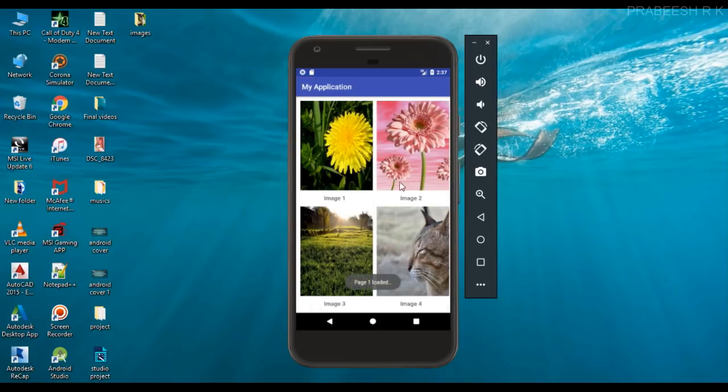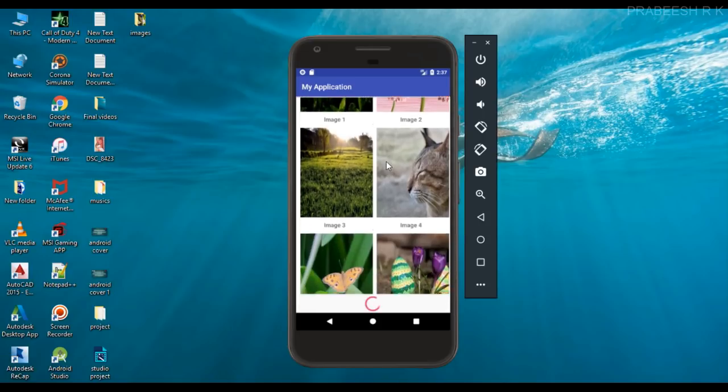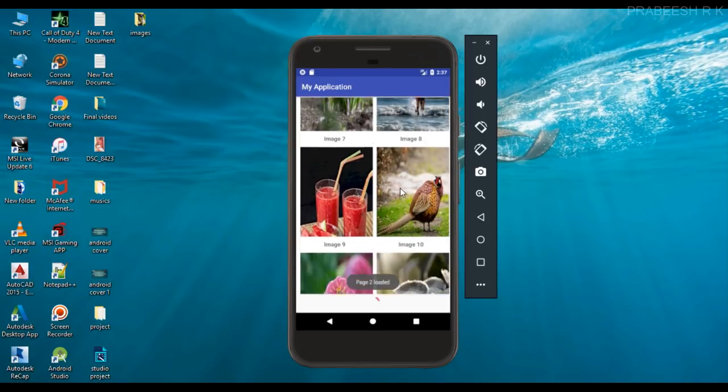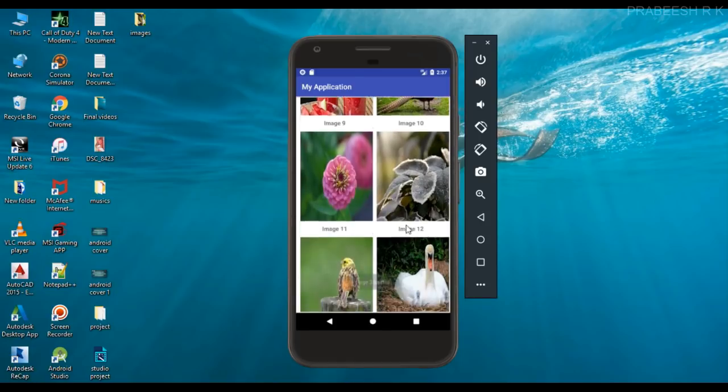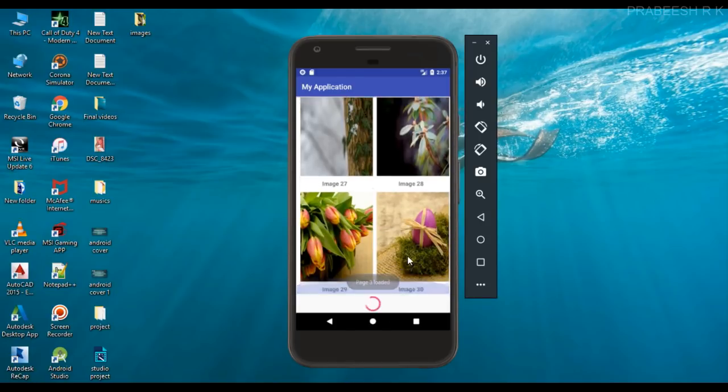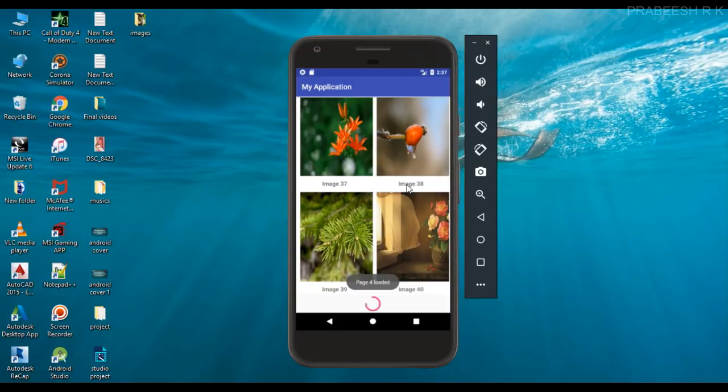So here this is a simple recycler view that contains some images. As I scroll up, it will load the second page. So now the second page is loaded. Now the third page is loaded. Now the fourth page is loaded.